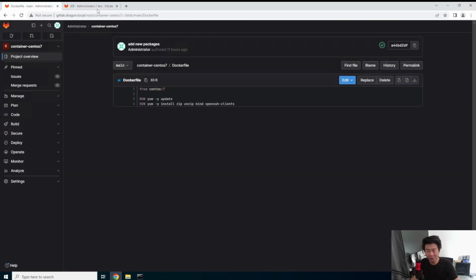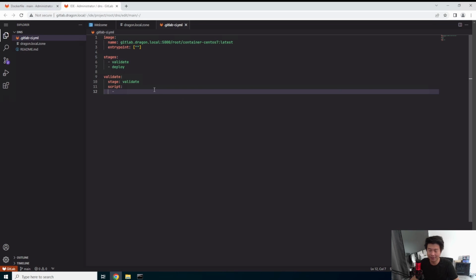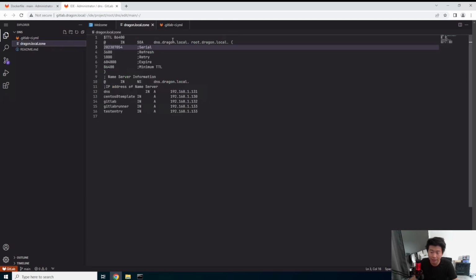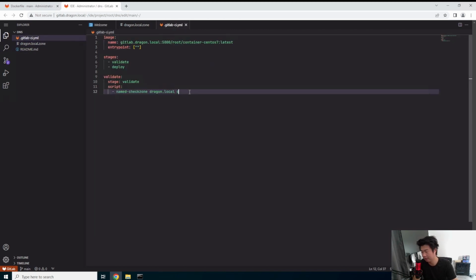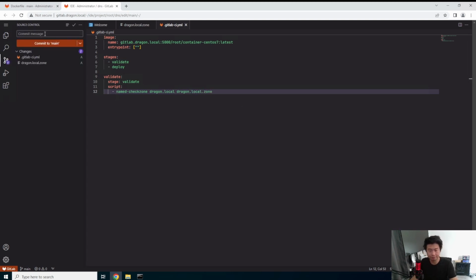So with that, we've already installed bind. In this case, all we need to do is run named-checkzone dragon.local, because dragon.local is the zone in here. We created the dragon.local zone. And then we need to name the file, dragon.local.zone. This should essentially check and validate. And if it fails, if GitLab sees a failure exit code, it won't move to the next stage, which is the important part.